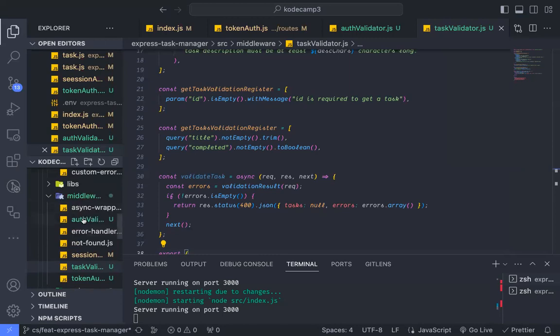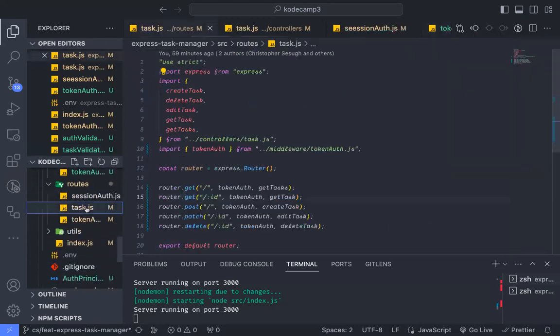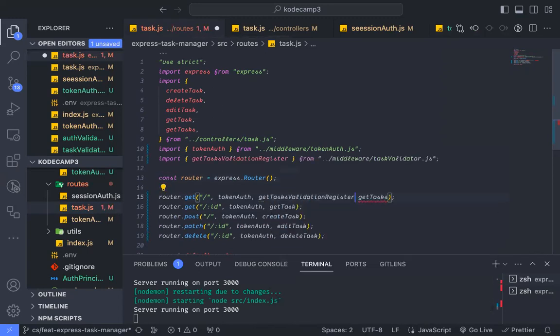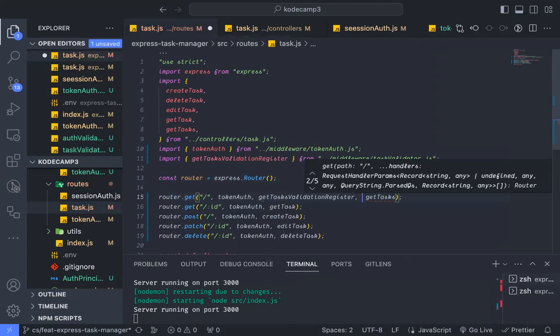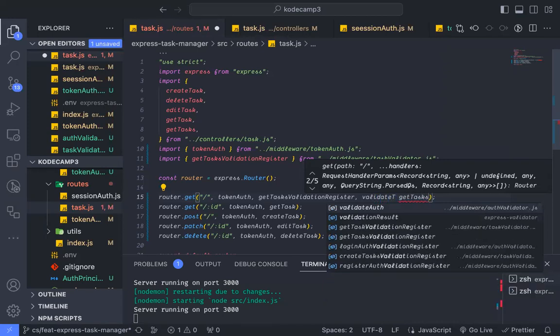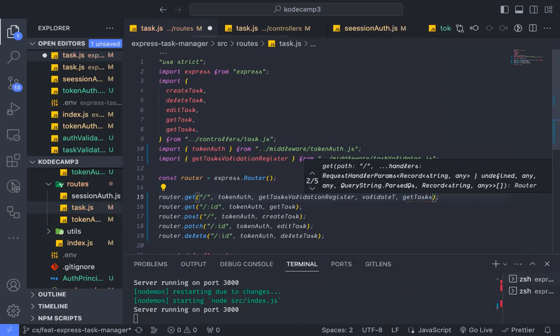Let's come back to our route in the task. And then, okay, let's talk about this. So when do we want to check? Because a user must be authenticated before he or she can go ahead and fetch tasks. So that should come after the token auth, which is get tasks, and then validate task.